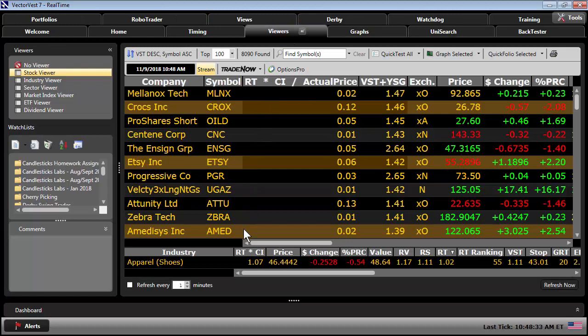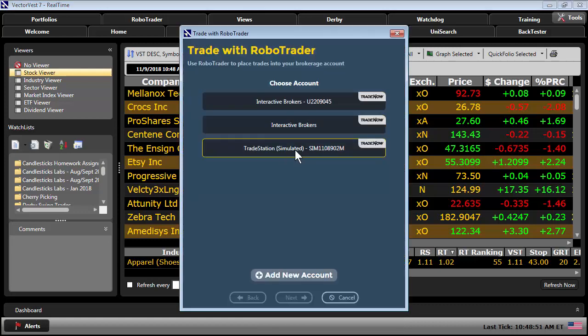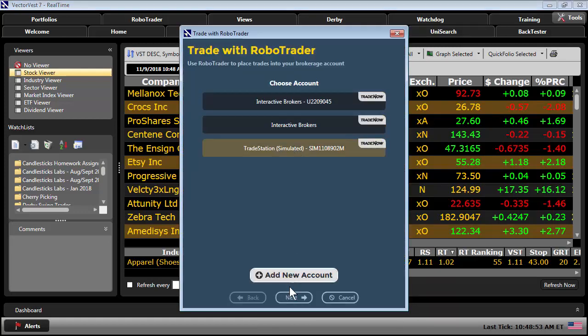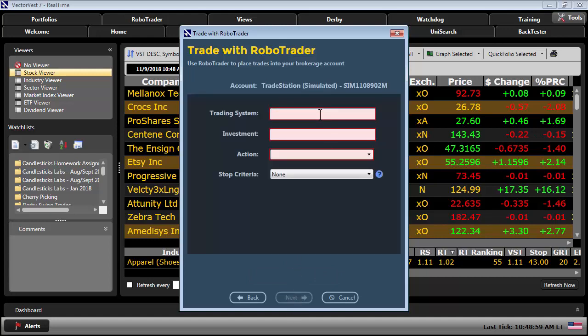Now those three stocks here are already selected. Let's say we didn't purchase them a few minutes ago and we want to purchase them and have them tracked within the RoboTrader tool. So if I just right click here, I'm not going to come up to TradeStation Simulator. I'm going to select Trade Now with RoboTrader. I'm going to select our TradeStation account, select Next. I'm going to add a new trading system. So I'm going to click on Add New Trading System, select Next.